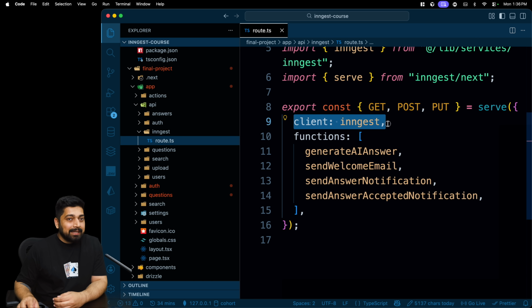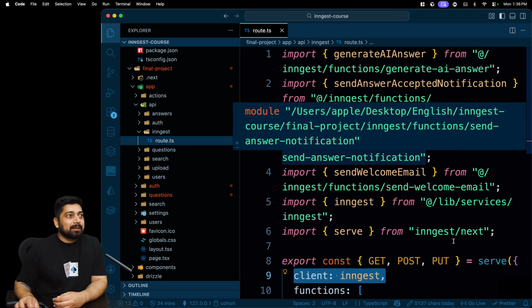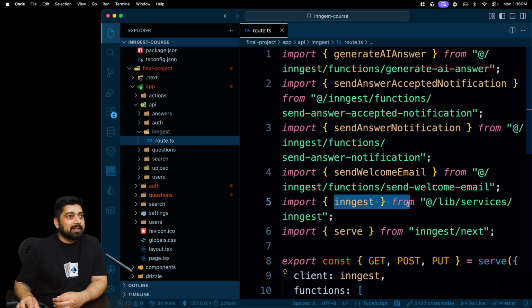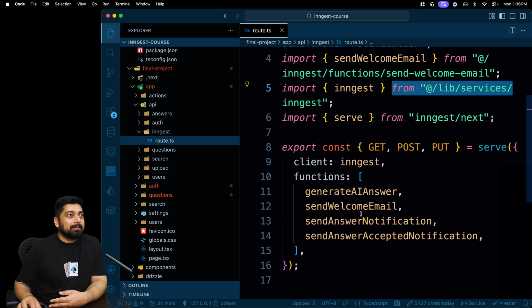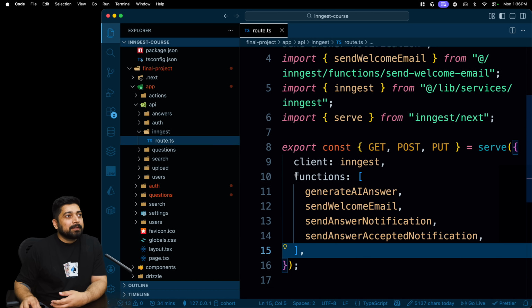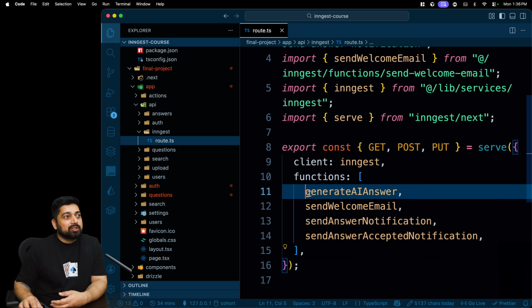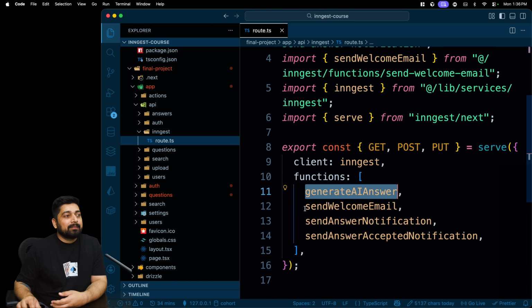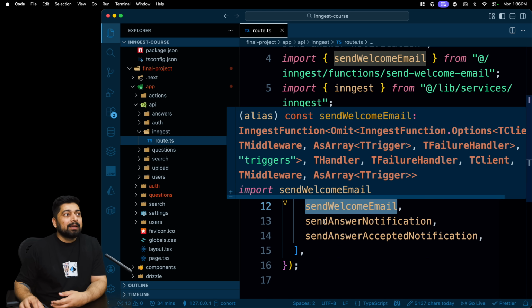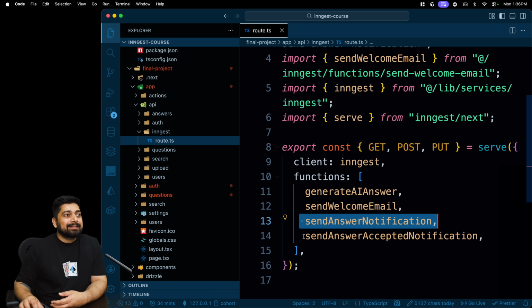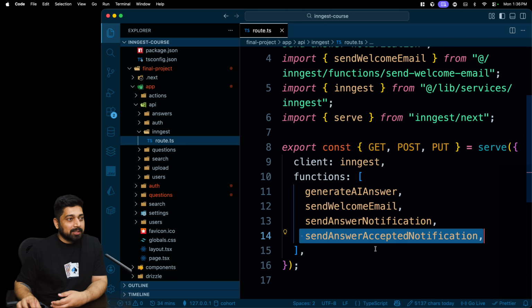We simply bring the client, and notice here, the client actually comes from here. So this is the ingest client. We have defined it in the lib. Again, define it anywhere, just bring that up. It's the same client. And whatever functions we have defined, these functions live in here. We have the function which generates the AI answer. We have the function which sends the welcome email, sends an answer notification, and sends the answer accepted notification as well. There could be more, but we have defined just these.